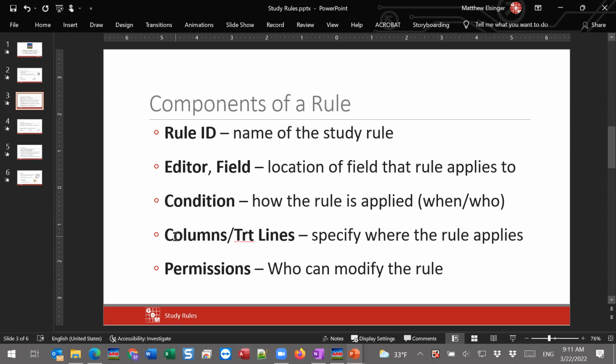Then for some rules, depending on where they're located, you specify the assessment columns or maybe the treatment lines where that rule applies. So of course, on the treatments editor, you don't need to have a rule that would just apply to every single treatment row, but you can be specific as to which components on that screen the rule actually applies to.